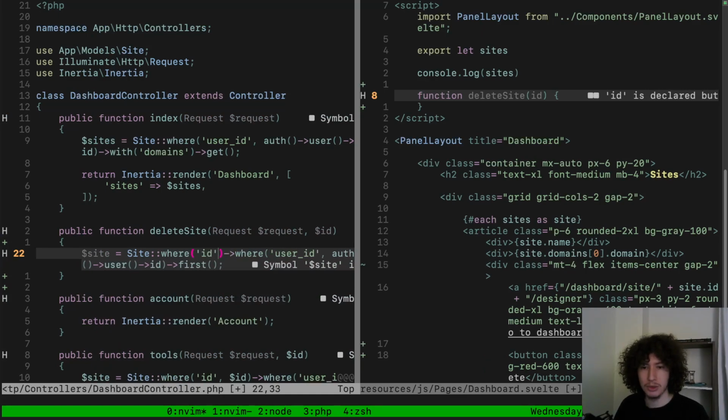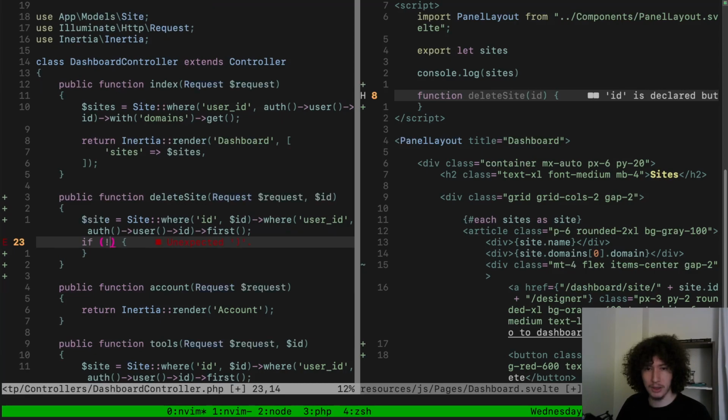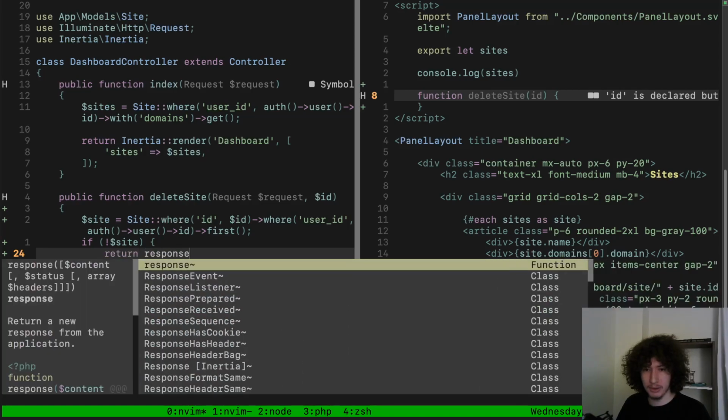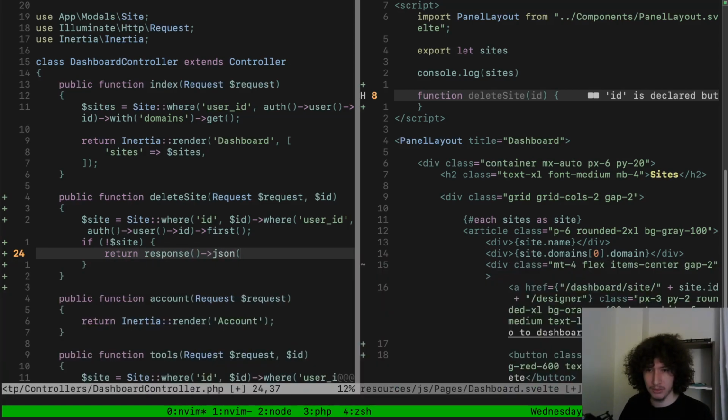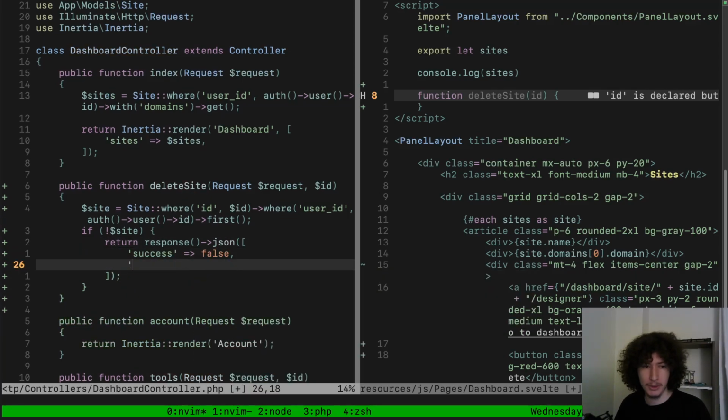And we also need to check the ID. If the site does not exist, we're gonna respond with JSON. Success is going to be false, and error will be site not found.